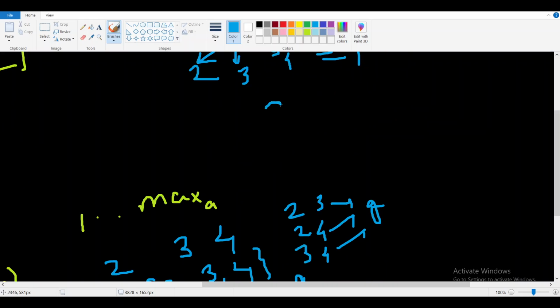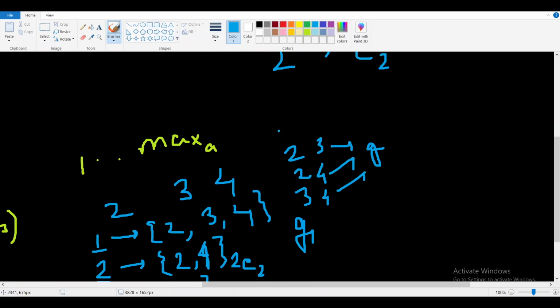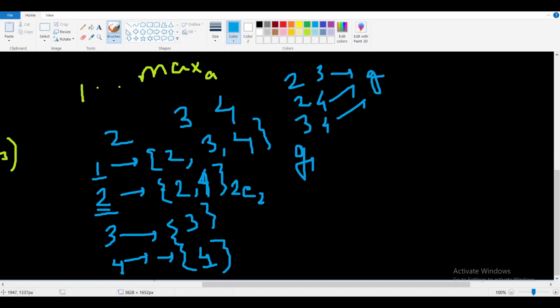Okay. Similarly, for 2, we'll have 2C2, right? Now we'll check all the possible multiples of 2 and we'll subtract the total number of pairs which has GCD in it. Okay. I'll jump into the code, you'll understand it better.